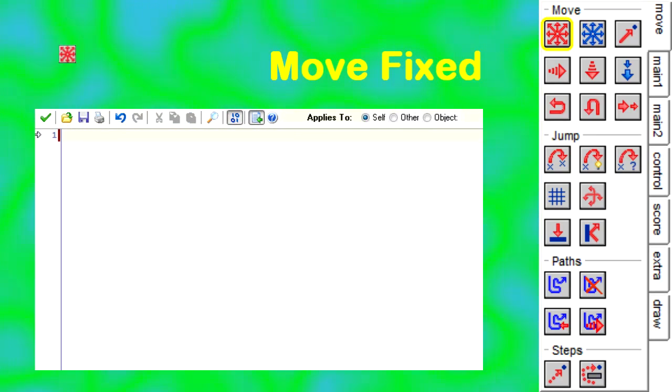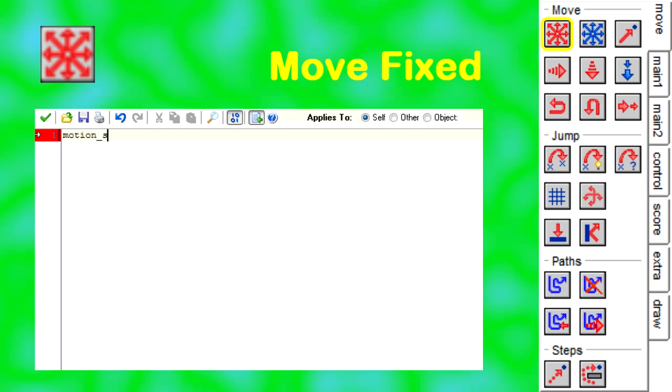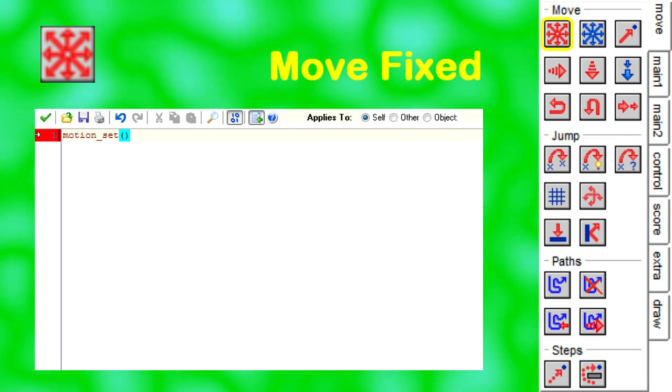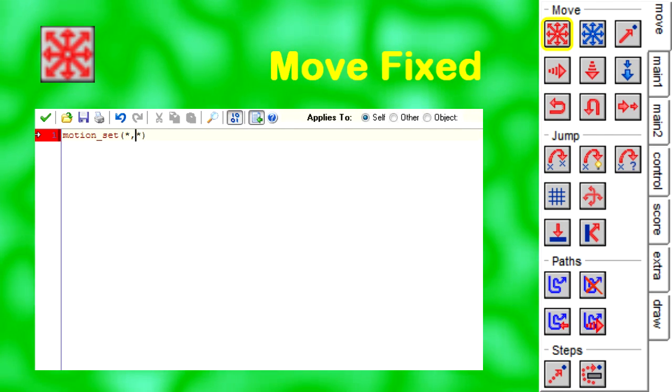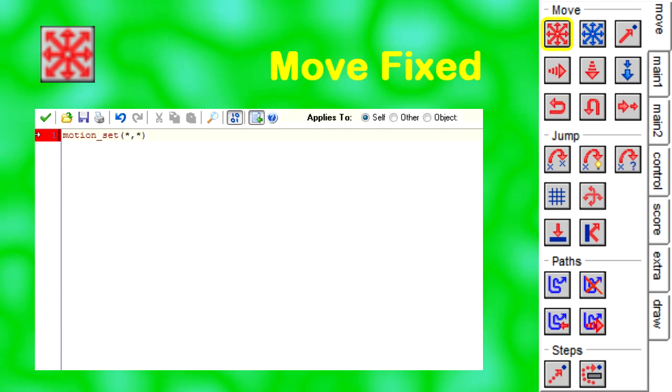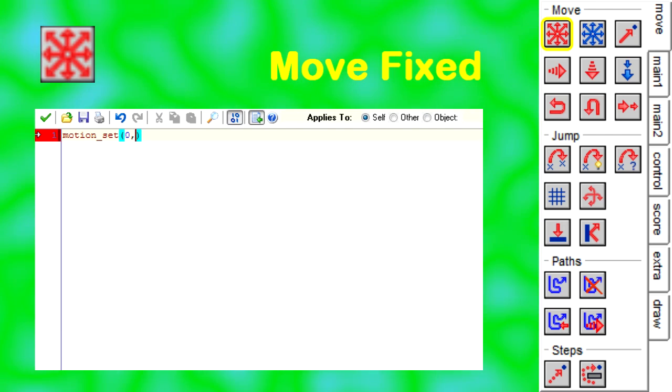For the move fixed icon, type down motion set, and this requires 2 arguments. The first is your direction, and the second is your speed. You can do any speed you want. Direction must be between 0 and 360. Directions are multiples of 45.